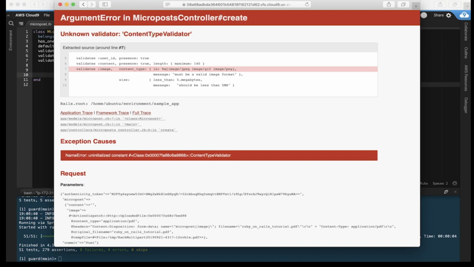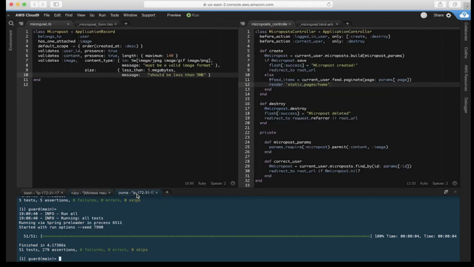Oh, okay. So unknown validator, content type validator, this is a sign that the system hasn't been adequately updated with the thing we just added. So when you add a gem like that, sometimes you have to restart the server. So that's probably what happened.